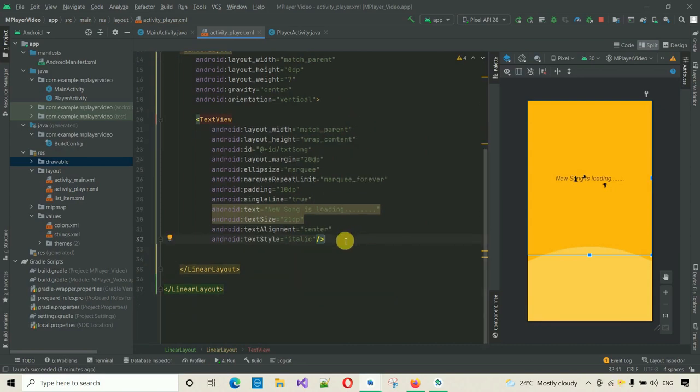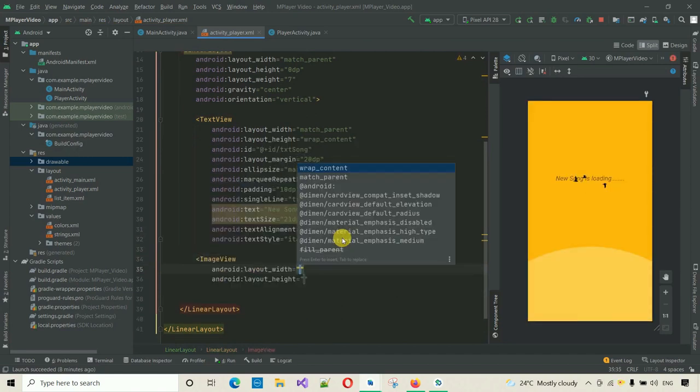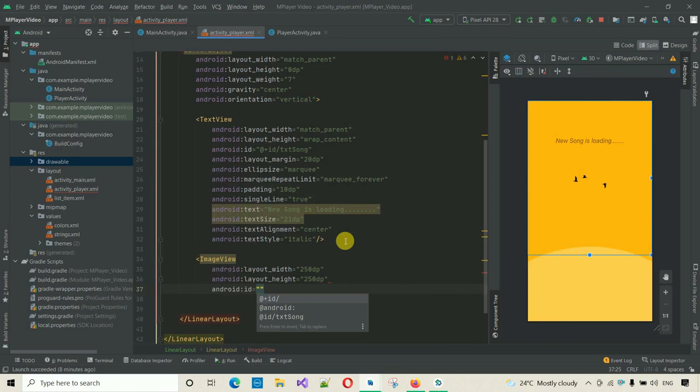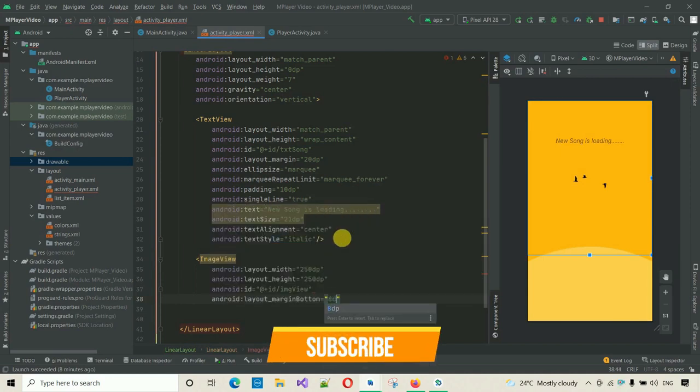After this, we have to add one image view. So I'm going to add one image view, and the width will be 250 dp and height will be 250 dp. After this, I'm going to set the ID. So ID will be img view. After this, I have to set the margin bottom. I'm going to set this to 8 dp.